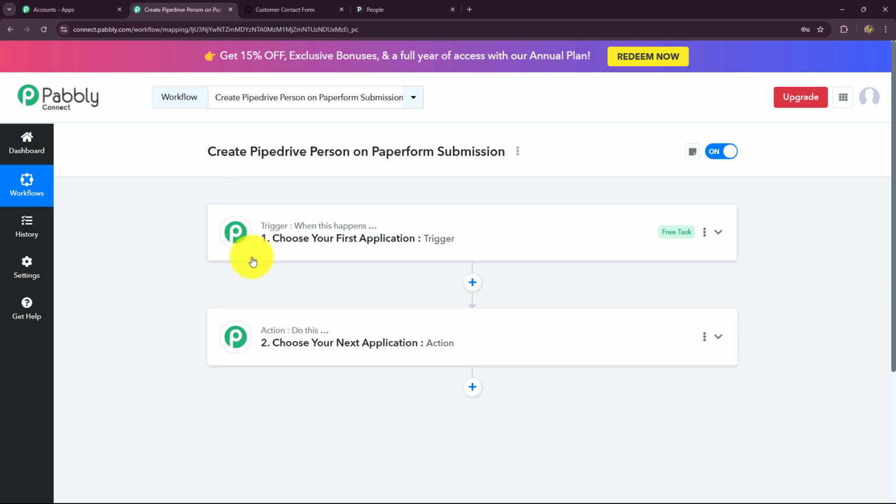Now, let's suppose my objective is that as soon as I receive a new form submission through Paperform from a new client, I want to add that person who has submitted that form as a lead or as a person in Pipedrive. Okay. So for that, I'll have to take Paperform as the trigger and Pipedrive as my action step.